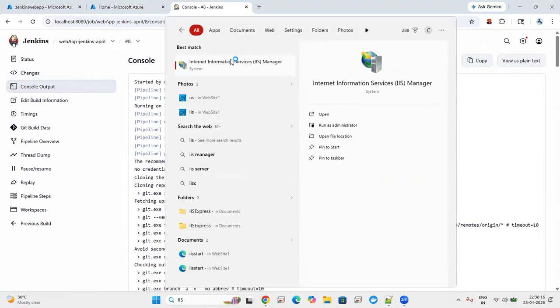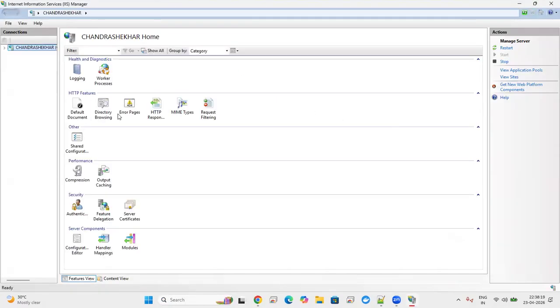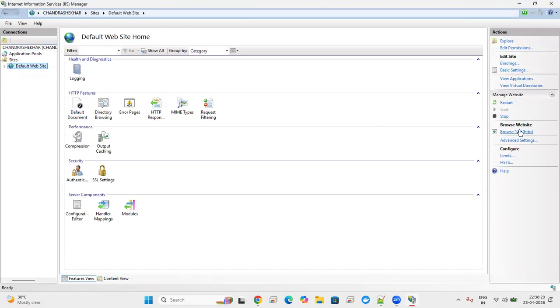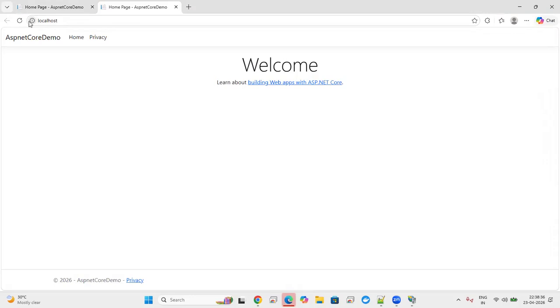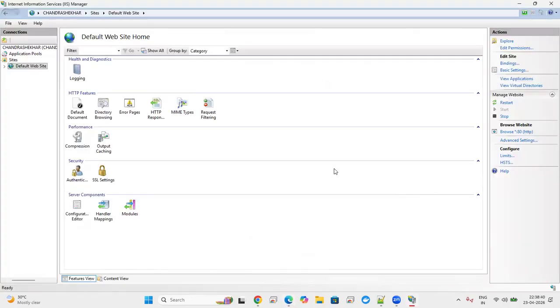IIS. Okay, I restart. Now open the browser. Okay, this is working here. Through this IIS I showed you in the last session, and now we will not use IIS here. I will use web here.